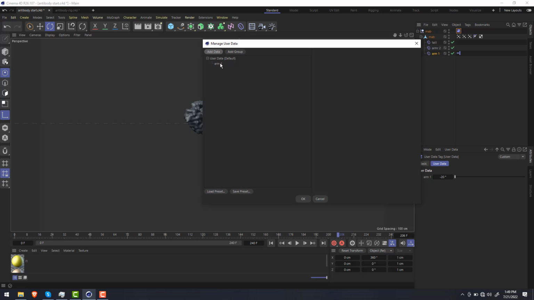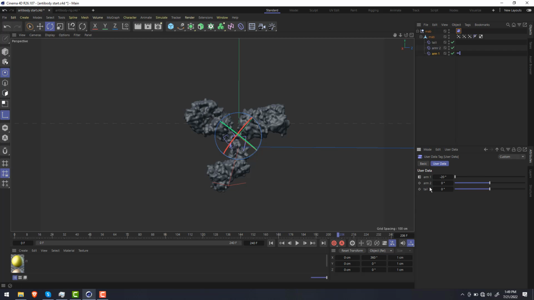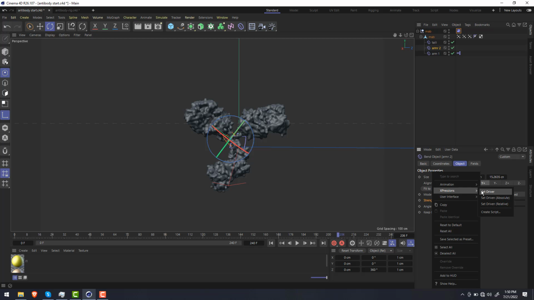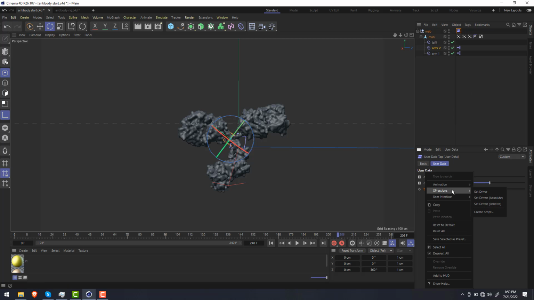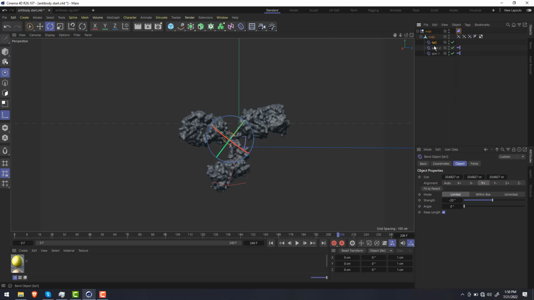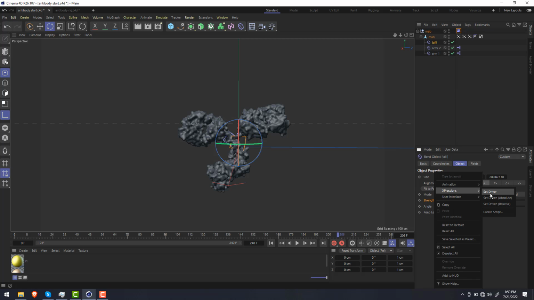This time I'm going to go to Manage Data, copy and paste. This time we'll call it arm2 and paste one more time. And then this one, drag it down, and this one we'll call tail. Should be all set. We're going to expressions, set driver, arm2, set driven, back up to our user data tag, expressions, set driver, go up to the tail, set driven.